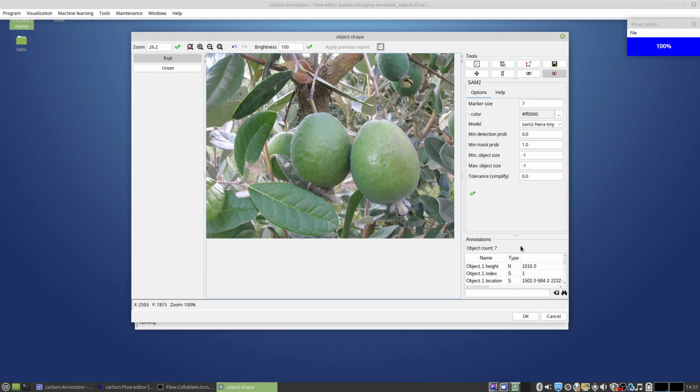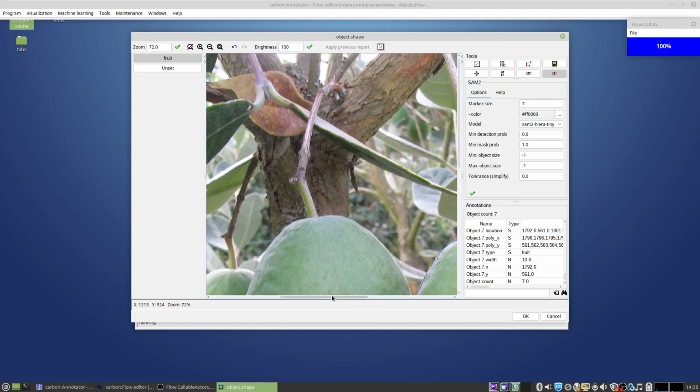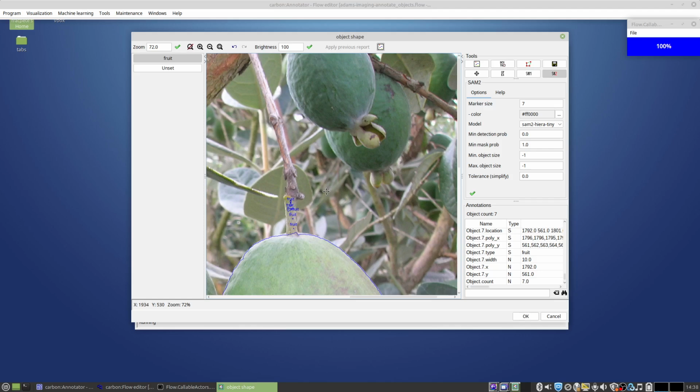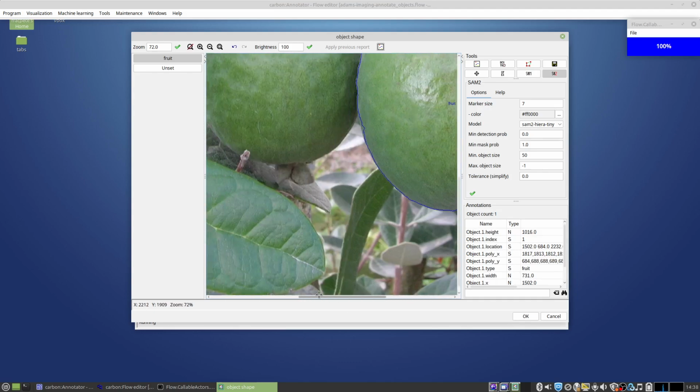Anyway, so we've already seen annotations appear. So we have 3, 4, 5, 6, 7 of them. And you can see that there are some of them that are quite small, which is not really what we want. So we'll undo that again. And we want to have the minimum object size of, let's say, at least 50, so we avoid little cruddy ones. And try that again. And now we basically only have one. And now we have a fruit here.